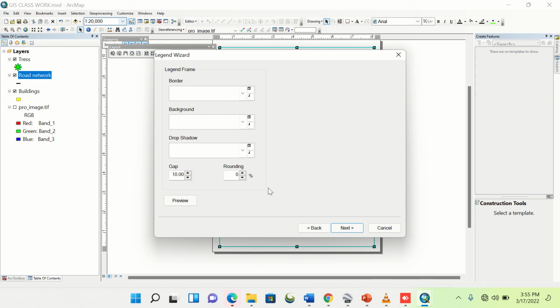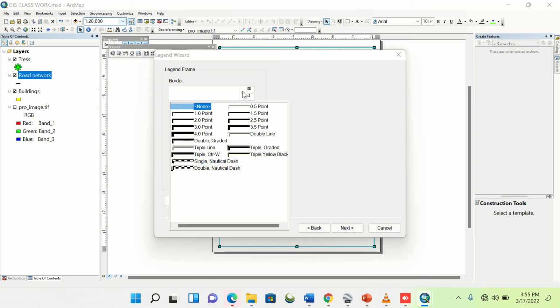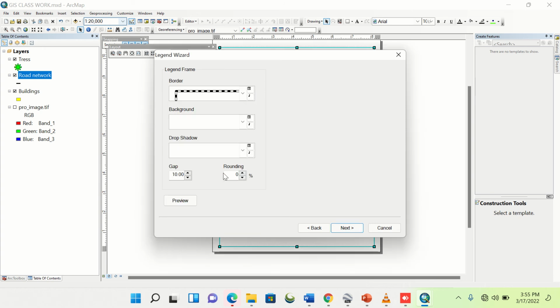So next is legend frame. Let's say you want a borderline on your legend. You can click on the frame option here. It gives you different predefined styles for the legend frame. Then if you click 0.5 points, you can click on the single nautical dash or double nautical dash, and you have them selected. In this case, we'll be choosing the single nautical dash.